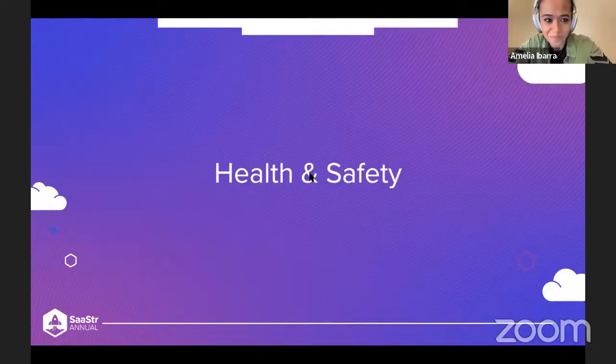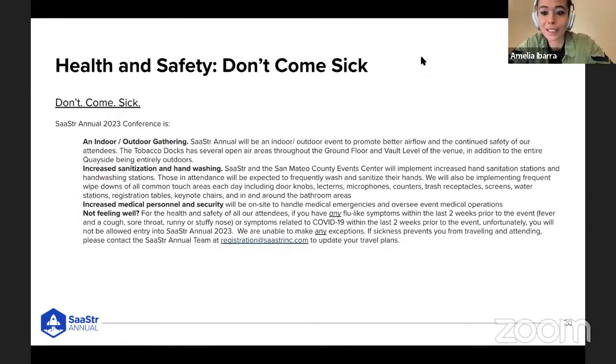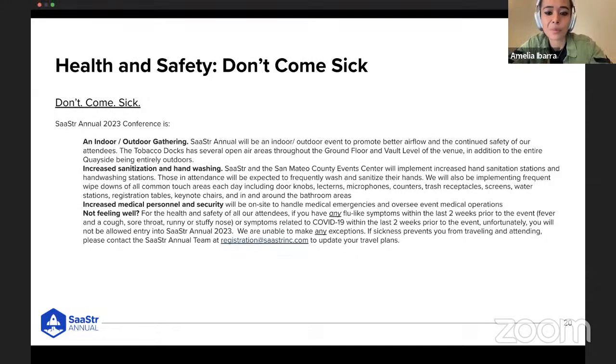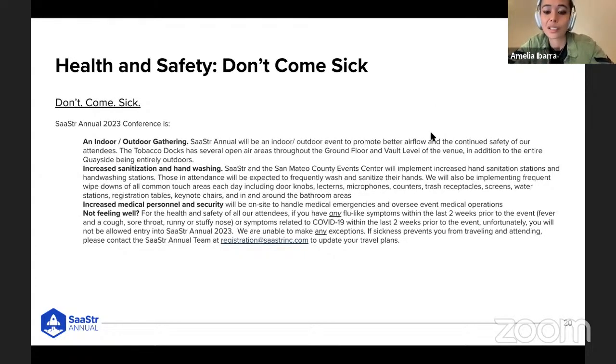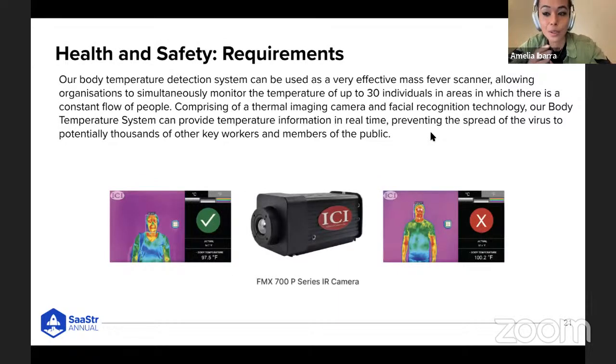Health and safety. Our policy this year, and again, if you're a previous attendee, we used to have more stringent policies. So this year's policy is don't come sick. It is an indoor-outdoor event, again, to help promote better airflow, et cetera. There's increased sanitation and hand washing. We do have medical personnel on site, and they will be the ones who conduct our temperature checks. So do not come if you have any symptoms of COVID. We do ask that you let us know and we can refund your ticket if you're not feeling well.